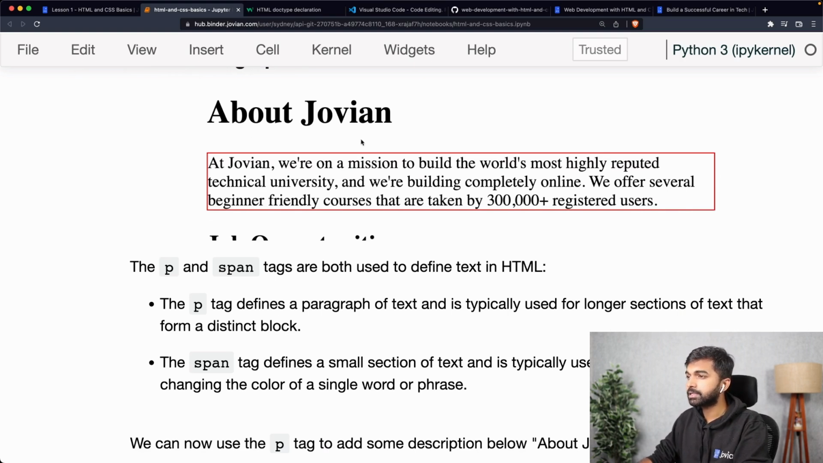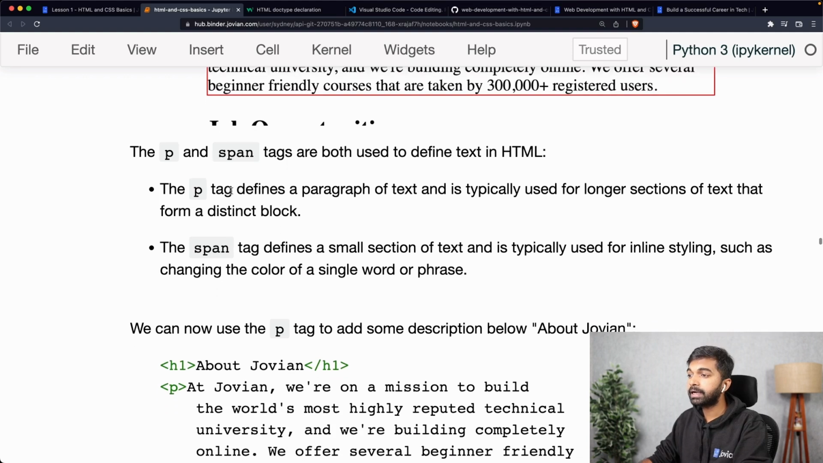So this is some text. You can see that we are going to add some text below about Jovian, and this is added using the p tag. So the p tag defines a paragraph of text, and it is typically used for longer sections of text that form a distinct block. So if you have an entire paragraph, that is what you should put into a p tag.